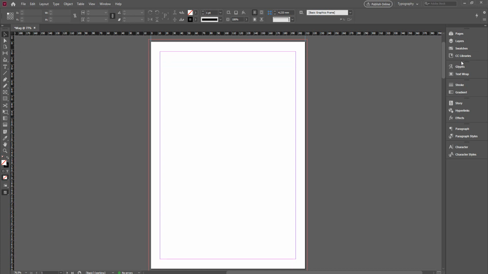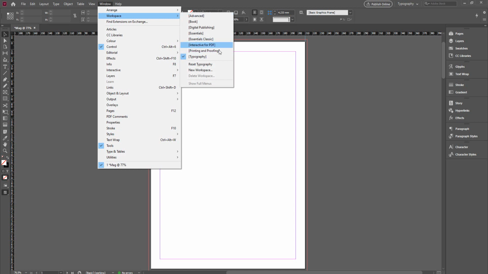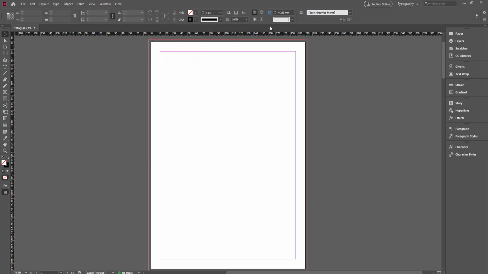To make sure our workspaces all look the same all the way through this section, I'm going to be using this sort of layout. To get yours looking the same, go to Window, Workspace, Typography, and then just reset typography. So select Typography, then go to Window, Workspace, and Reset Typography. That'll make yours look roughly the same as mine.